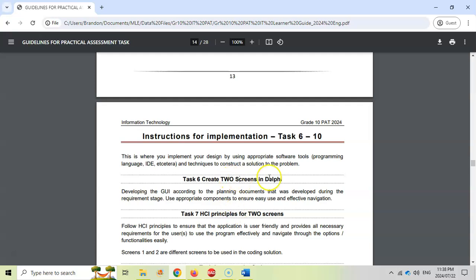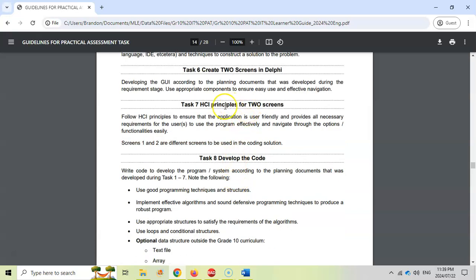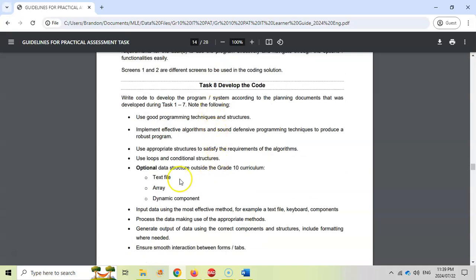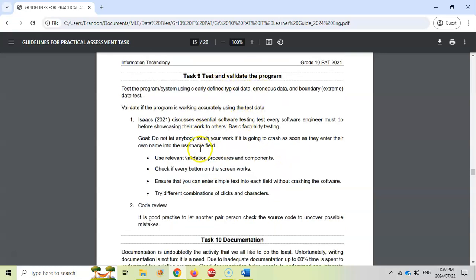You create your 2 screens, which you've probably already done, hopefully, by using your graphical user interface earlier. And if you use good HCI principles, you've technically done tasks 6 and 7 and saved time. Then you develop your code, making sure that you make use of everything that they ask here. Maybe add a text file if you can. Make sure that you are using good programming techniques, that you are naming things correctly. Test your program, making sure that you test that it validates all the information. Maybe let someone else go through your code and see if there are any mistakes with it, but get someone to test it. Check every aspect of the program.